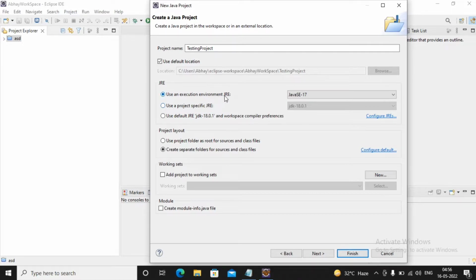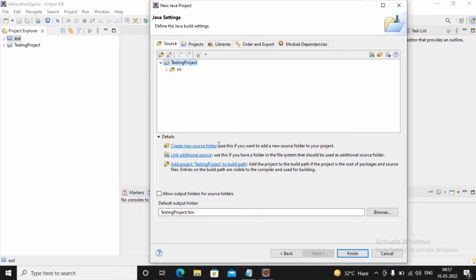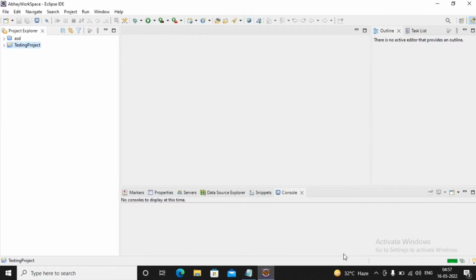Please look at the various other options. This is the JRE environment, the Java runtime environment; Java SE 17 is being considered. Now for project layout, create a separate folder for the source file and class file. Yes, it is better. I click on Next now. It shows which different folders are going to be created inside this project, and you can find the source folder, which will hold our various classes. I click on Finish and my project has been created, called testing project.